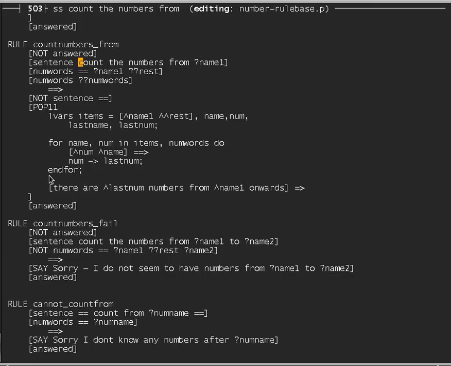It then moves into running a little bit of POP11 program. So this system allows the rule-based mechanisms to interact with ordinary programming. And here we have some variables. We get a list of items which is created from that name and the rest. So if the name was 3 and the rest were 4, 5, 6, this would make a list of 3, 4, 5, 6. Two other variables which are going to iterate over lists, name and num, and then two more, last name and last num, and these will be set up at the end of a counting operation.